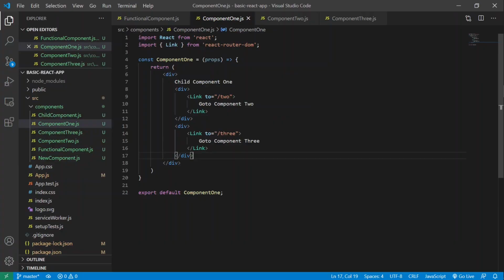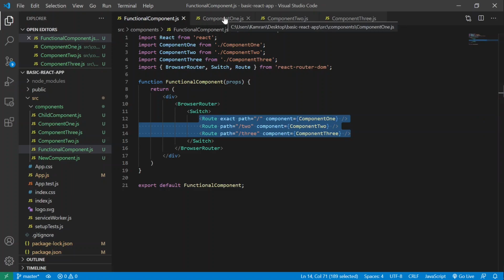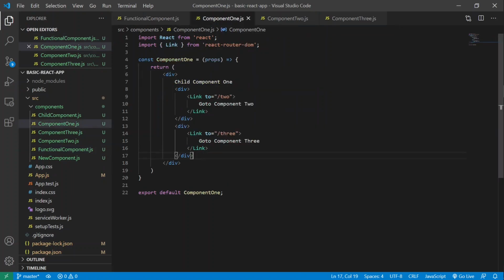To summarize the whole topic, I can give you the steps which you can follow. First you have to define all the components you want to route between, and then you have to define the Switch into which you have to define all the routes you want to declare, and then wherever you want to switch between those components you have to define a Link, and into that you just have to pass to, and into the to you have to pass the path name, and by clicking on this link you will be able to switch between the routes.